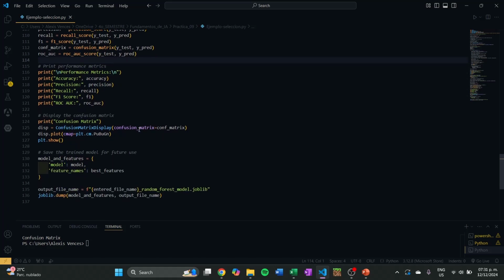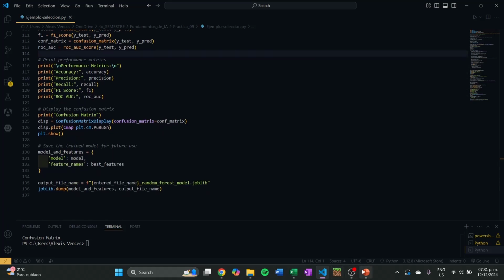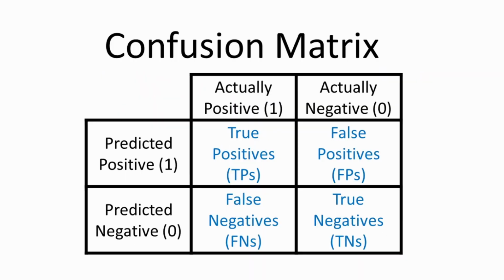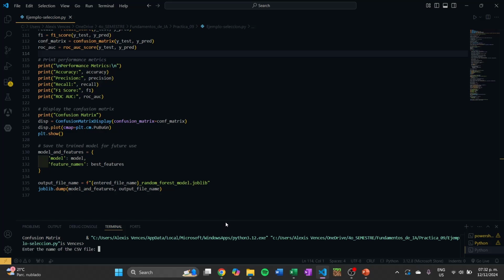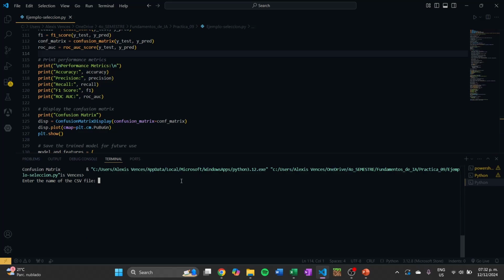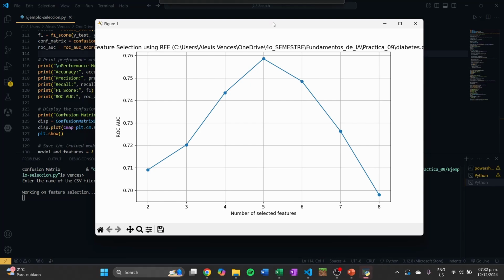Then you have the confusion matrix, which I'm going to show you real quick. It shows the true positives, true negatives, false positives, and false negatives of your predictive function or model. So let's try to run this right here. Let me see if I'm able to do this. Okay, there you go. Let me make this a bit bigger so you can see. There you go. I'm going to run it on my diabetes file, which is a CSV, comma separated values file. So here we have the results.